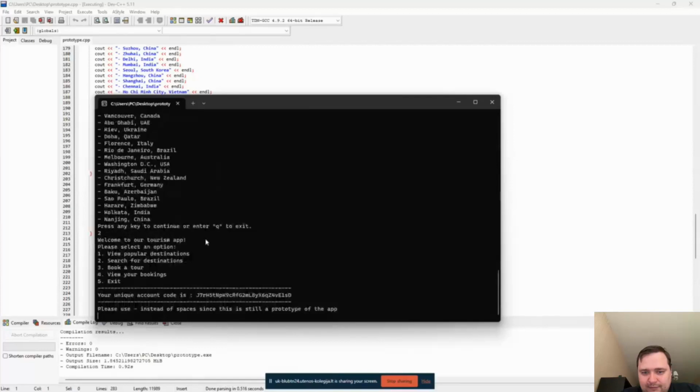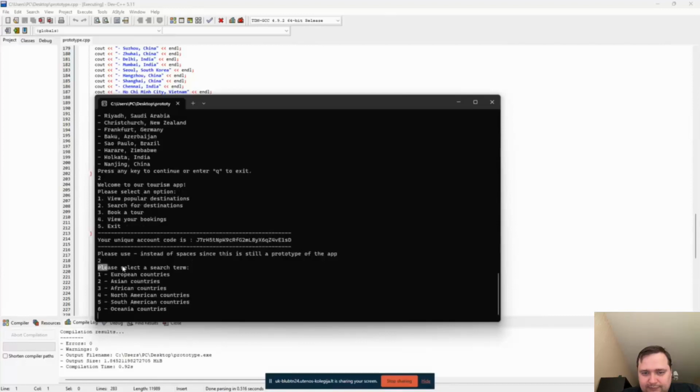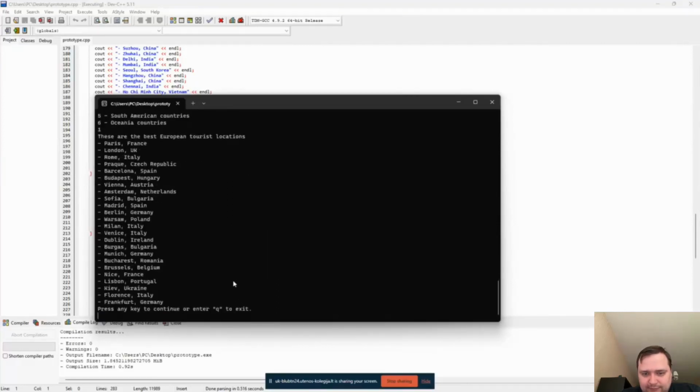So pressing Q. Oh, you have to press to continue, so you don't mistype or anything. Pressing 2. Please select search terms. So European countries, Asian, African, North American, South American, and Oceanic countries. So let's try selecting one. So these are the best European tourist locations.